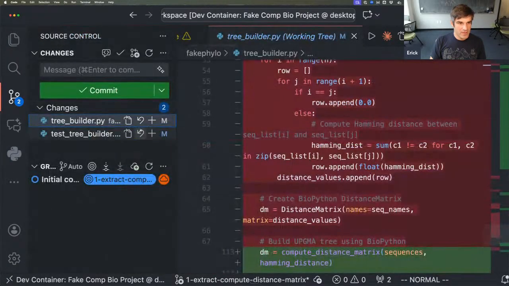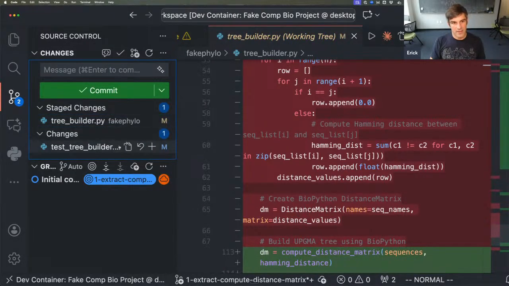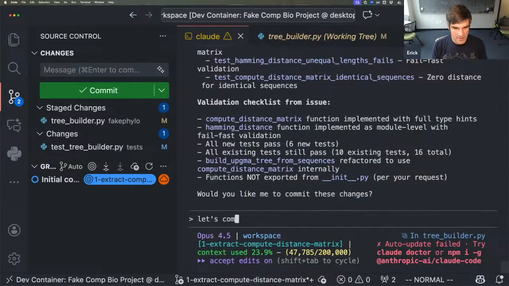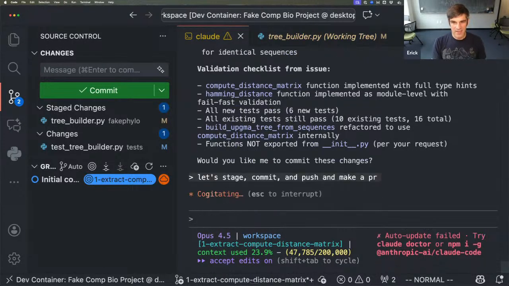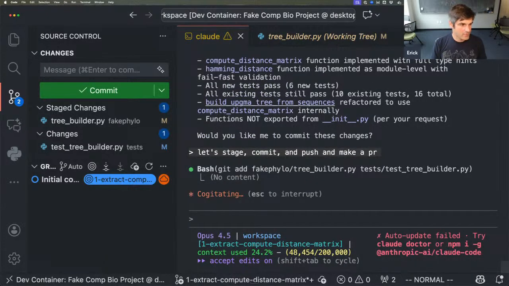And remember, if there's anything that you do like, you can stage it or commit it. If there's things you don't like, then you can either ask the agent to redo it, or you can stage the things you like, reset with Git to the things you don't like, and then start with a new agent. But I'm just going to say, let's stage, commit, and push, and make a PR. But again, this is another opportunity you have to make sure the code is as you wish it to be.